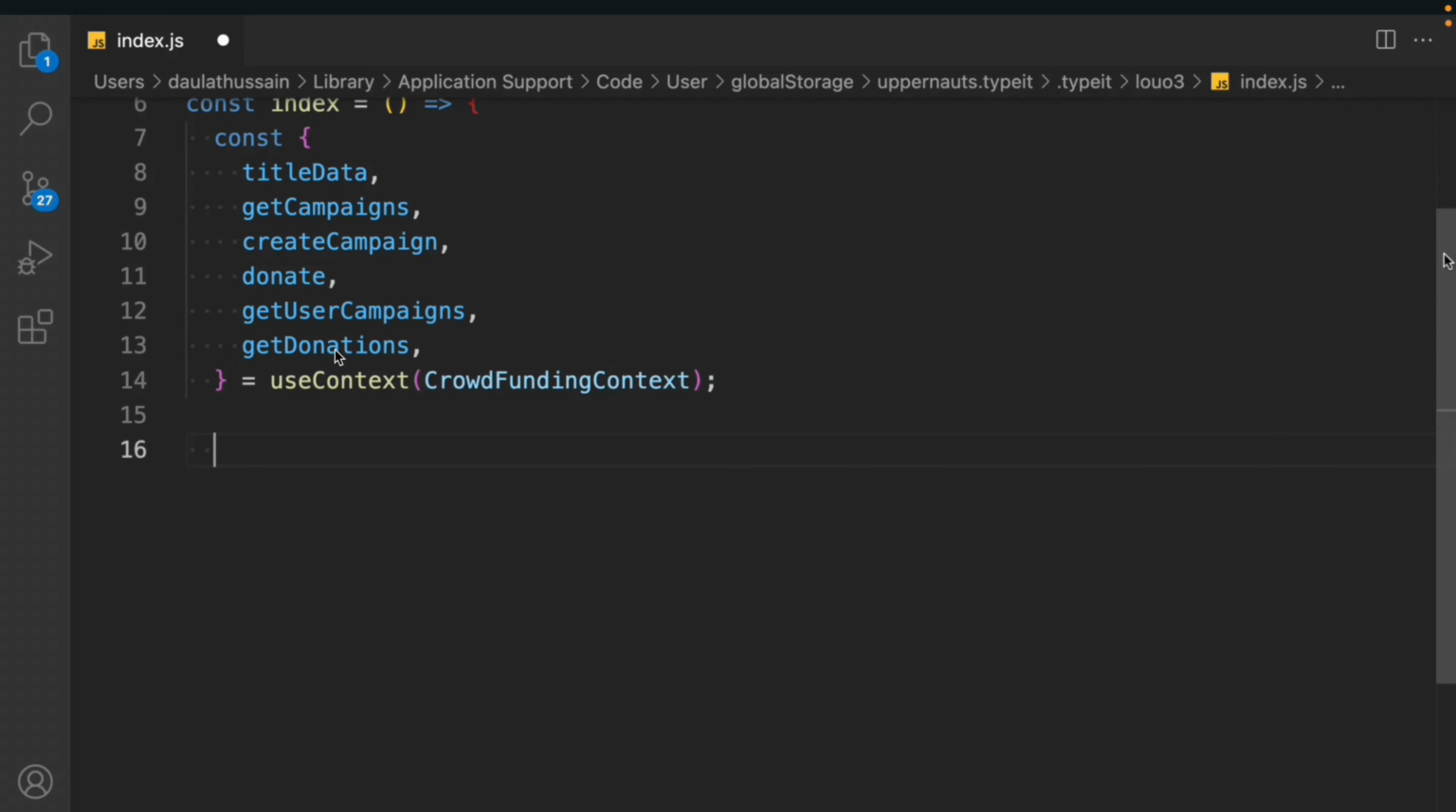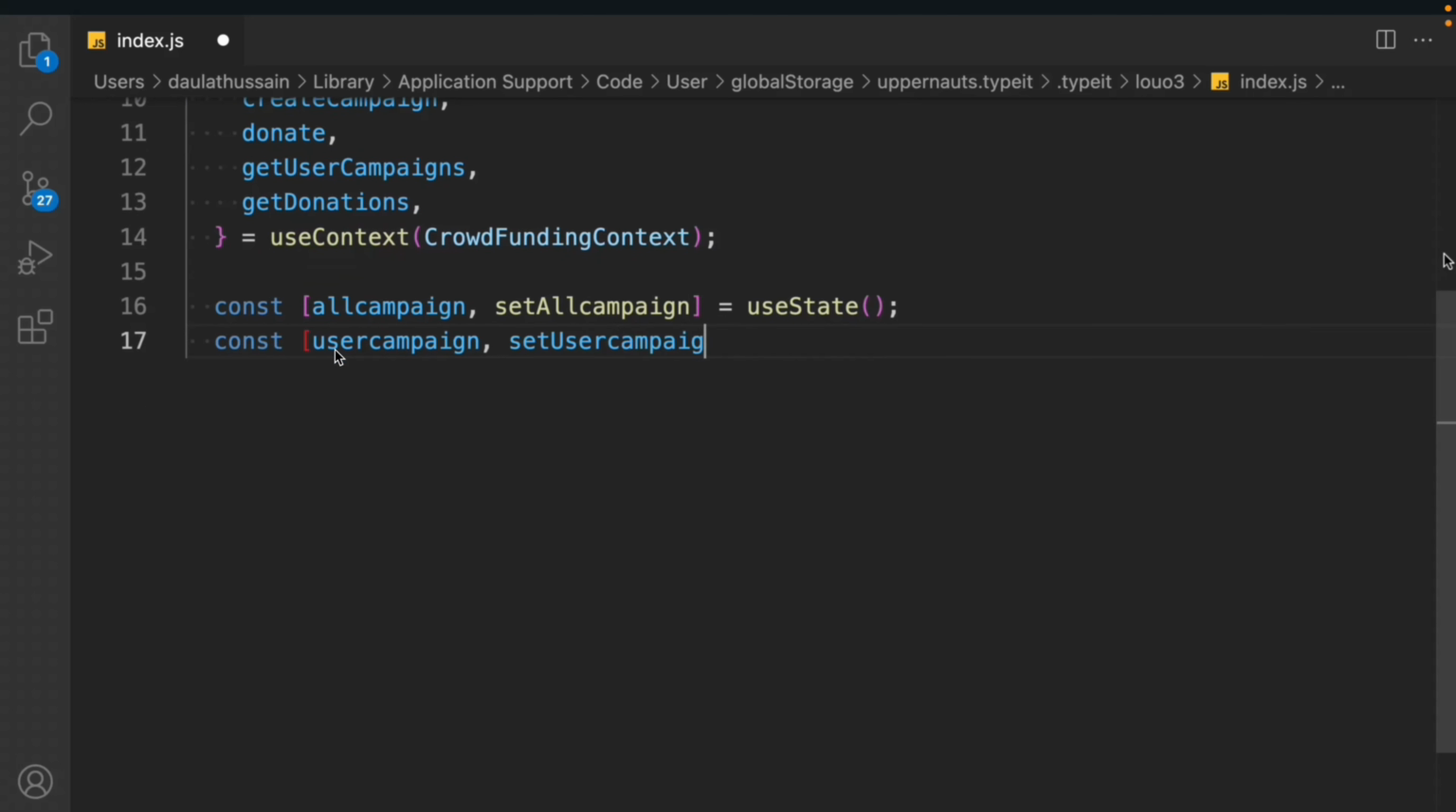So this is all the functions and the data we have imported into this index page, and from this page we're going to inject into all the components. So that's why I've taken this approach. You can individually import in a single component, but that's not a good idea. Now come here, we're going to take a state variable. So we'll take all campaign, and in this we're going to keep all the campaigns of the marketplace. Now we'll take another useState, user campaign, we'll keep in this. So we have, and now we have to simply call the function.